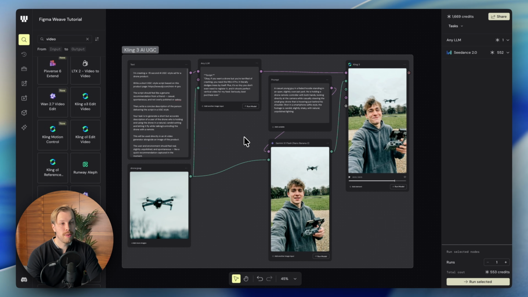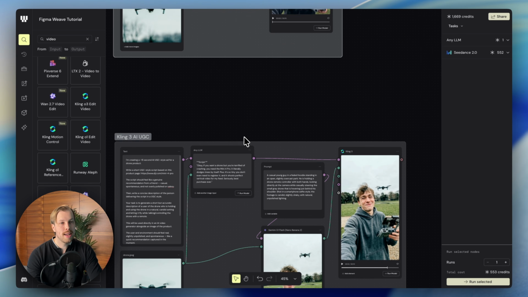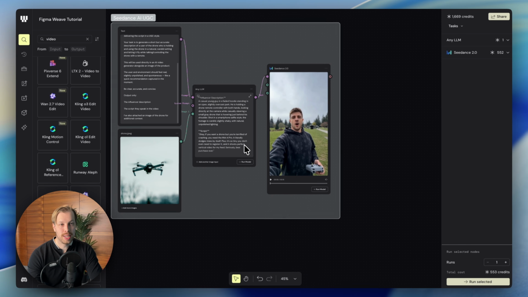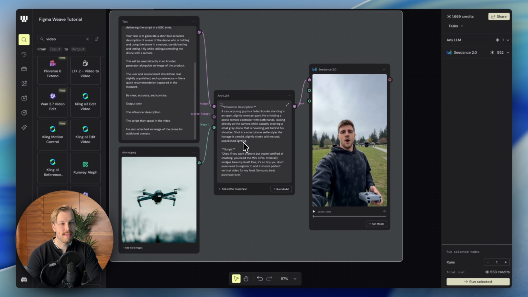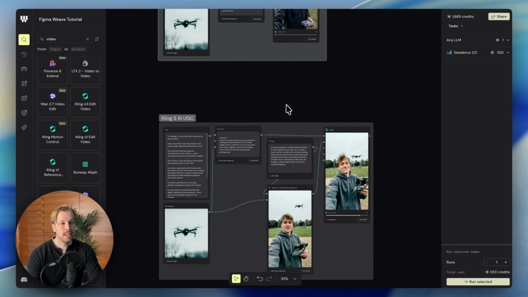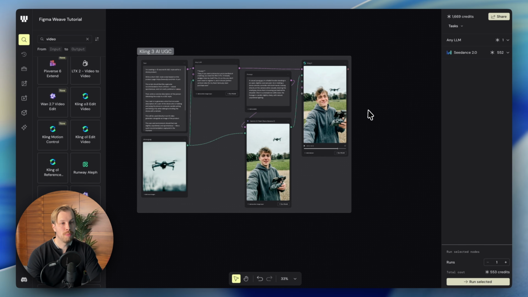But nonetheless, that is how you use Figma Weave or Weavy AI to create epic looking AI UGC video ads at scale. Make sure to check this workflow in the description if you want to mess around with it.